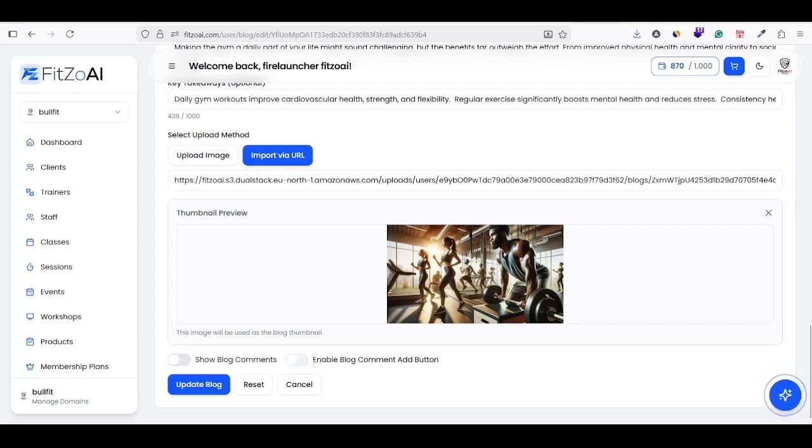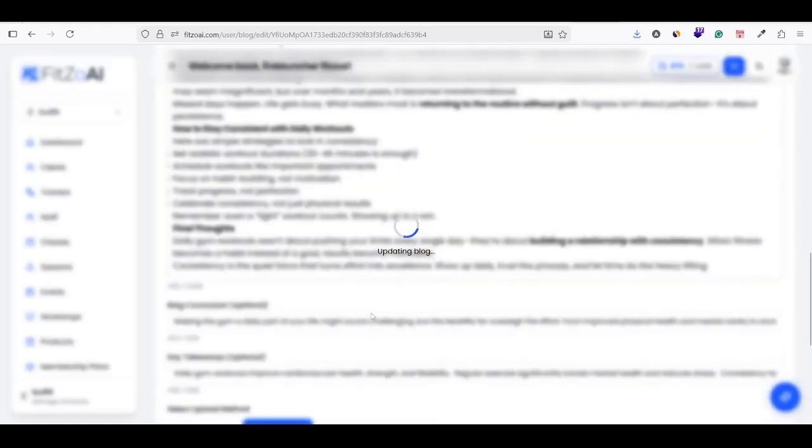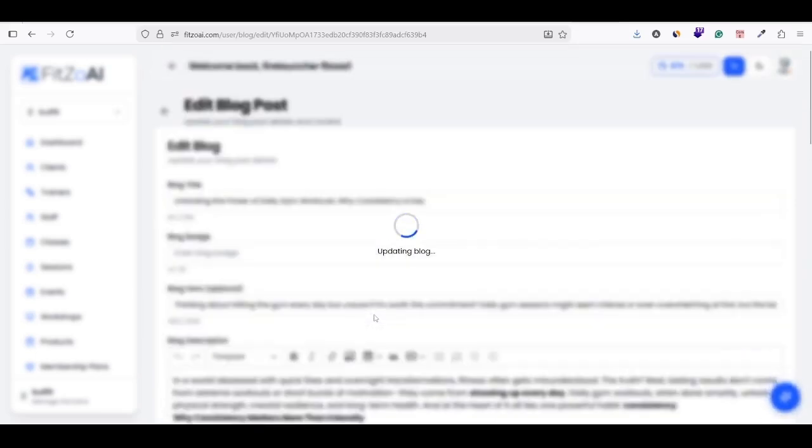And there is another option, enable blog comment add button. If you uncheck this, then users cannot add more comments. You can turn off either of these, or if you click on this, then both will be disabled. After this, if you click on update blog, then your blog will be updated.